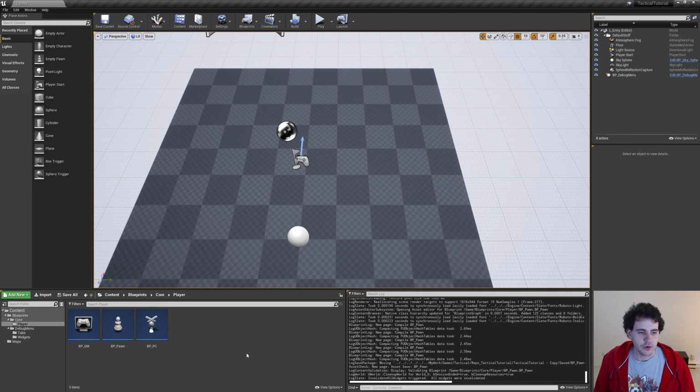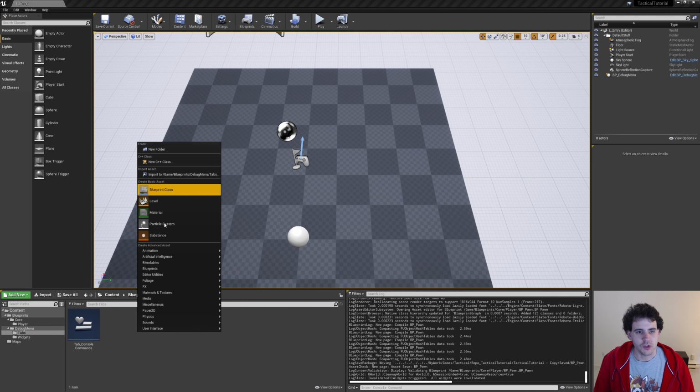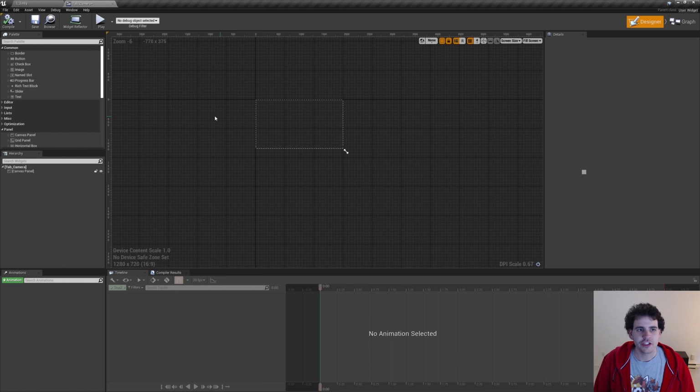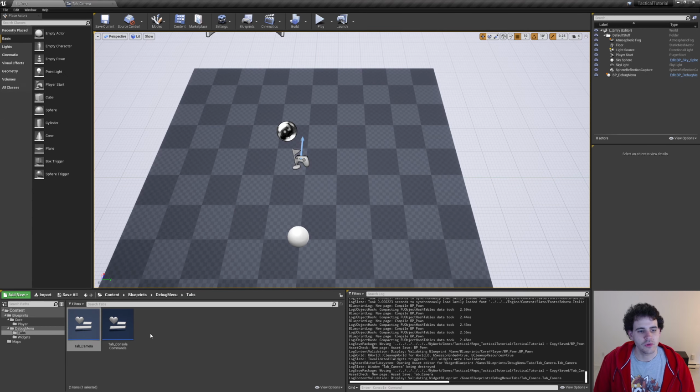Okay, so we're now going to do the same thing we did in the last video, which is creating a new tab and linking it to our debug menu. So let's do this. In the debug menu, in the tabs folder, I'm going to create a new tab. So user interface widget blueprint, which I'm going to name tab underscore camera, and open it. But actually, before doing this widget, we're going to link it into the debug menu, so I can simply save it for now and go back to entry.